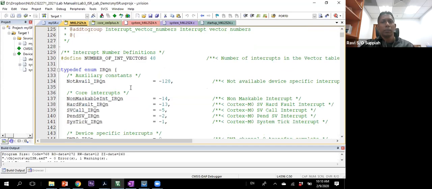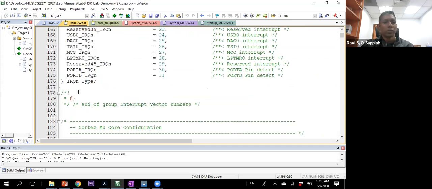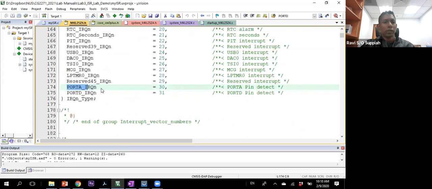This is important. You must use the correct name that matches the interrupt. If you scroll down, the port interrupts are here: PORTA_IRQn and PORTD_IRQn. You must make sure you use the correct name depending on the interrupt you are configuring. In this case, I'm using port D, so I must use PORTD_IRQn, with a small n, for my configuration when I use the NVIC library calls here.